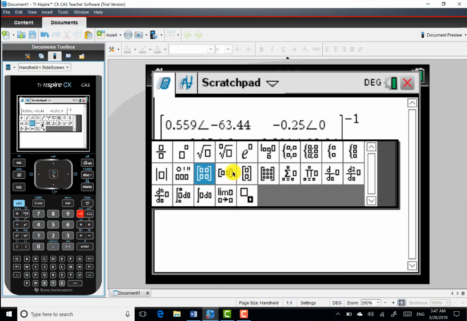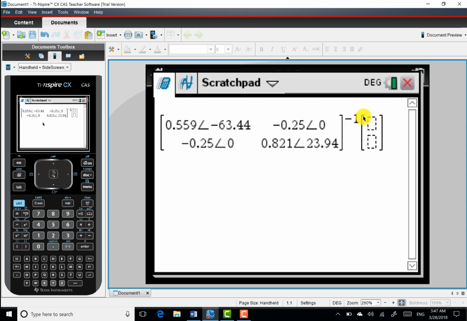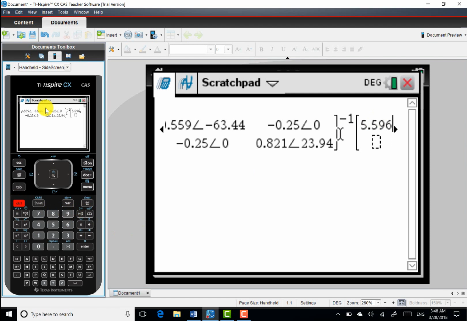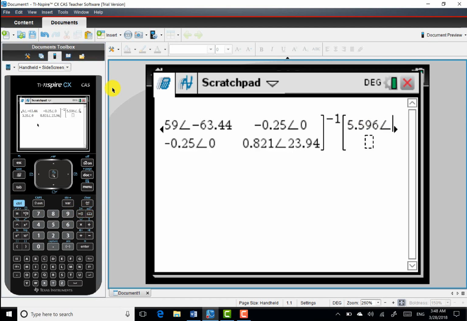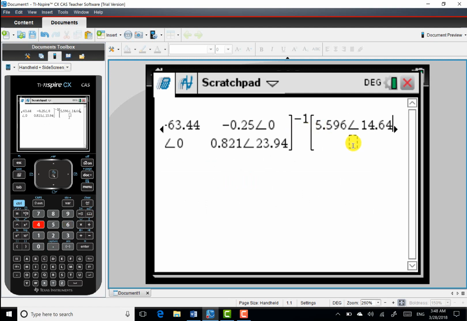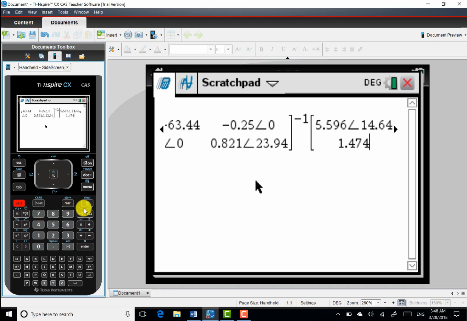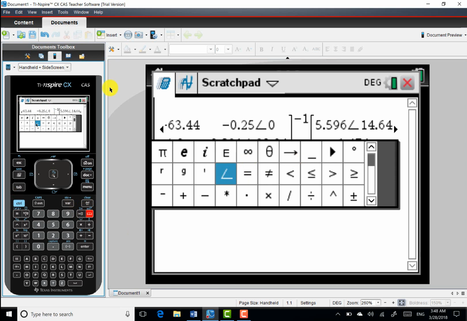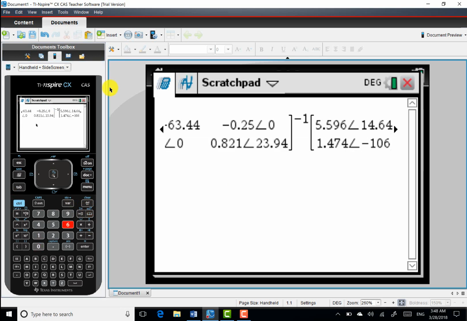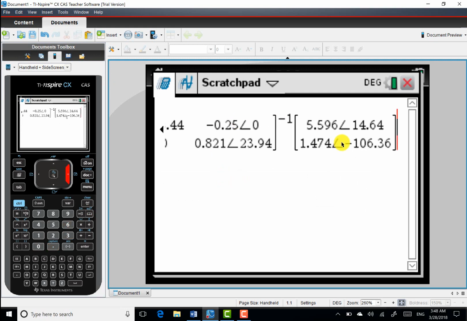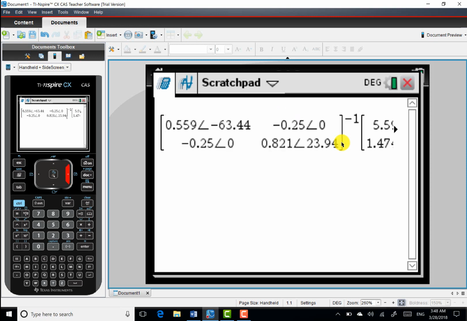And this one is 2 rows and just 1 column. Okay, I have to select 2 rows and 1 column, and this is 2 rows and 1 column. Okay, put the values. The first value is 5.596 with angle 14.64, and the second value is 1.474 with angle 106.36.